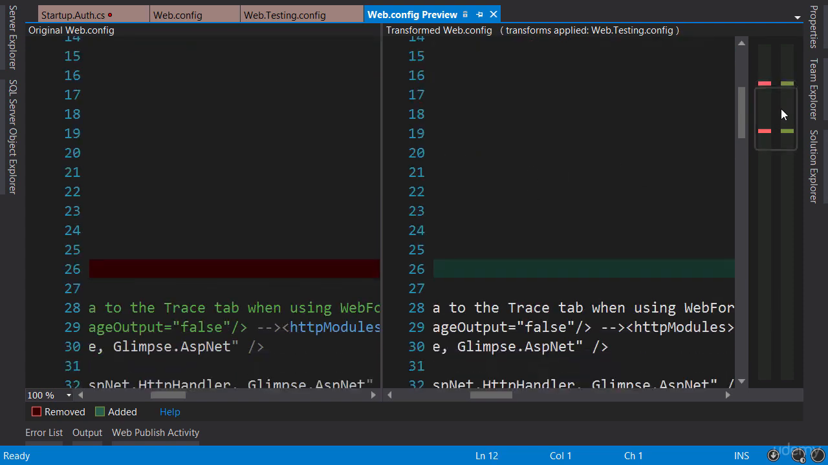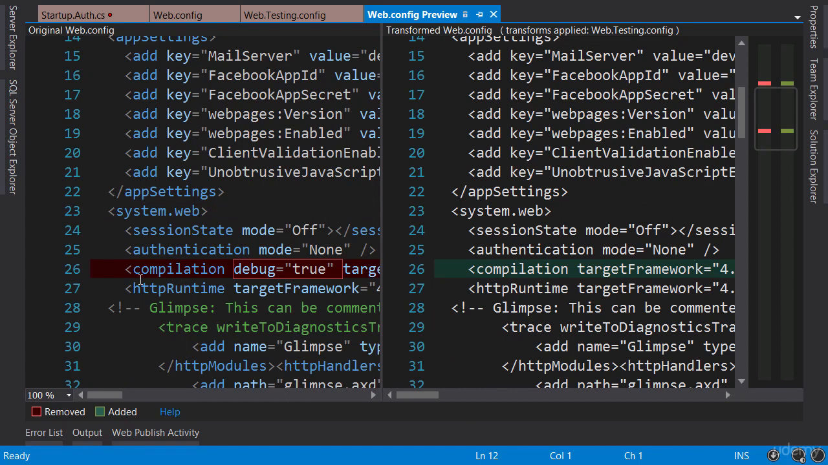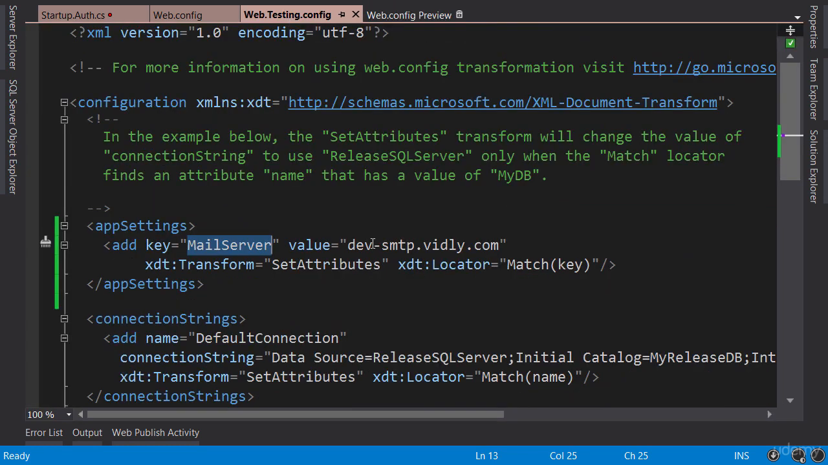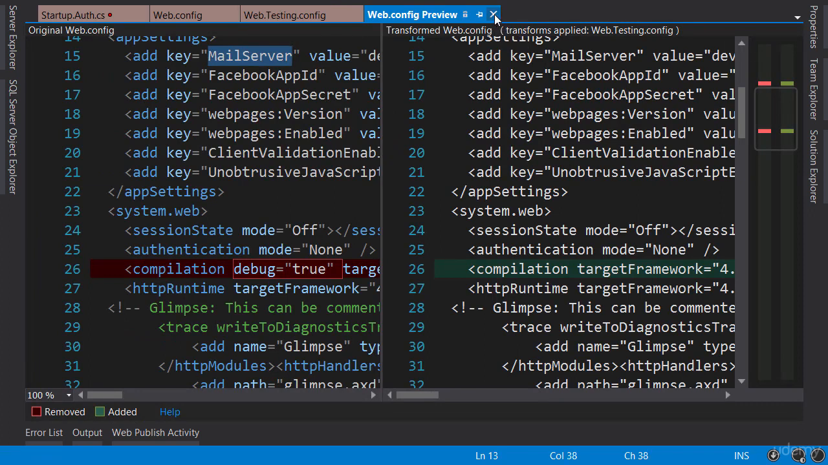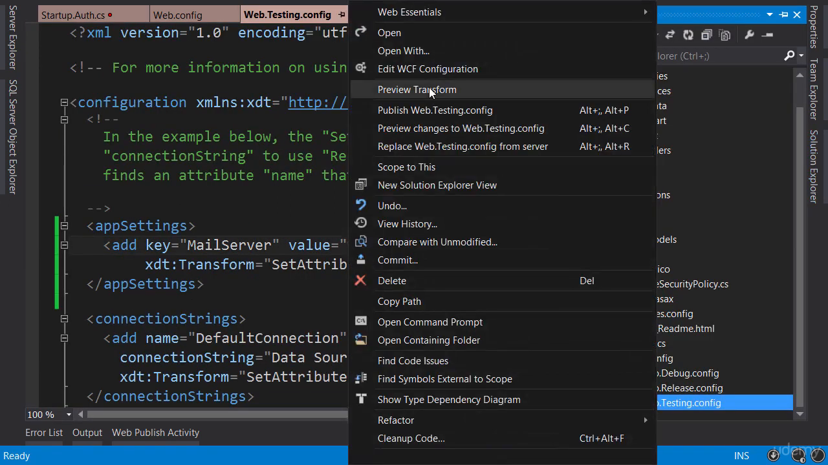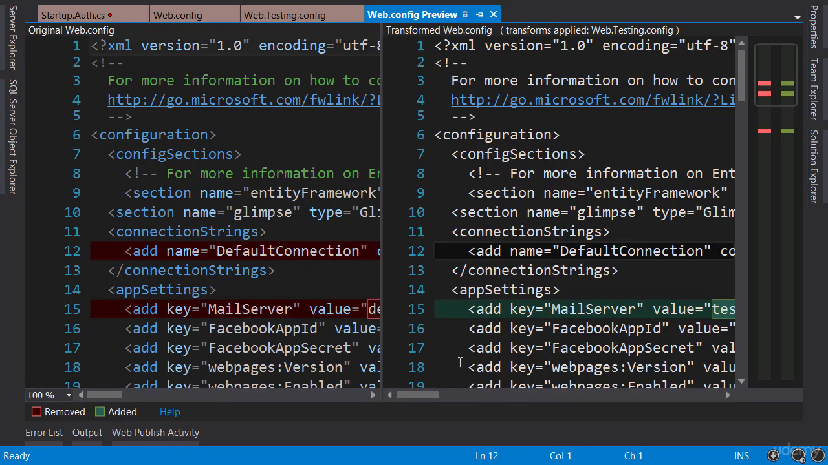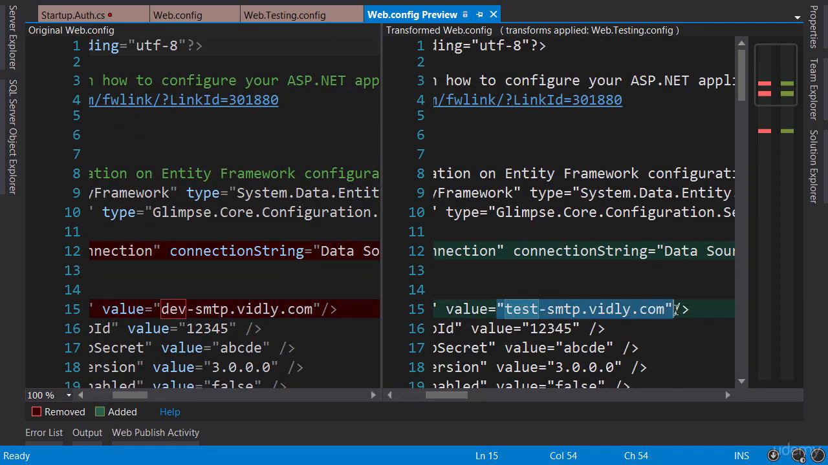We also have another change, and that's for the compilation section. So debug equals true is removed. But note that our application setting, mail server, is the same. It's not changed. So we go back to our web.testing.config and change this value to test-smtp. Now save. We have to close the preview window and open it again. There you go. Now we can see our mail server setting in the testing environment equals this value.